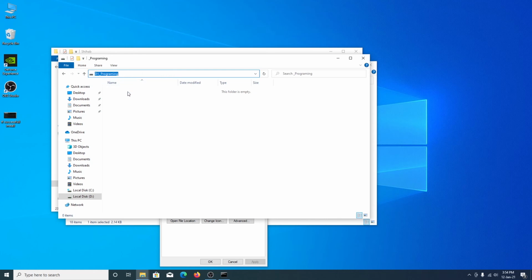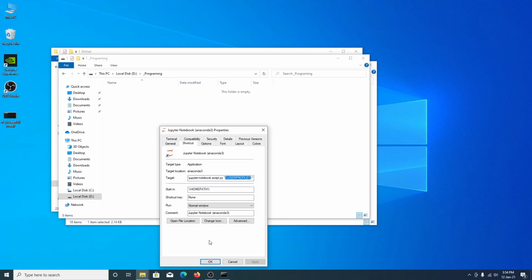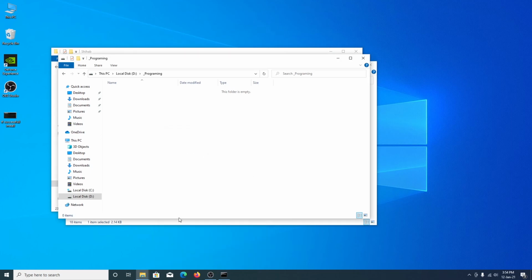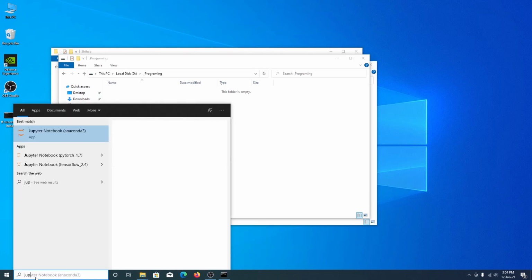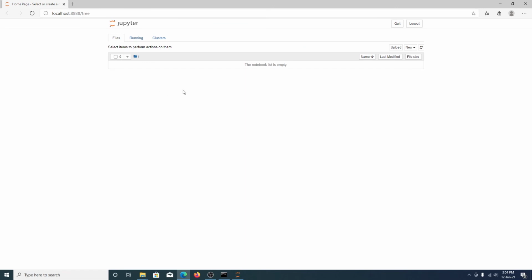Let's select this and Ctrl C to copy the location and Ctrl V to paste the location inside the quotation marks. And remove this bracket. Okay. And also replace this home path with our custom location. Click apply. Okay. And now if you open Jupyter, you will see this is using your custom defined directory.